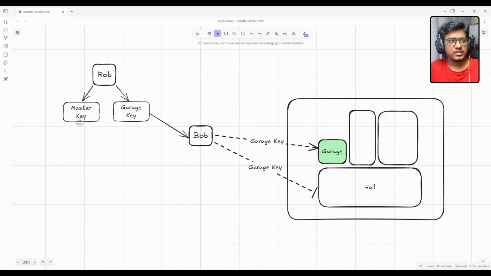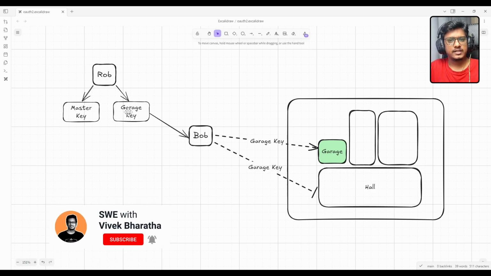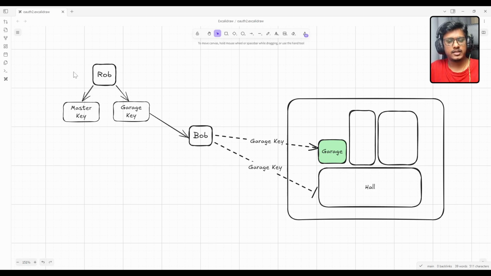Meaning, instead of giving the full access to the entire house, Rob prefers to give only garage key so that Bob can only enter into garage, get all the things needed, and get back to Rob. That's it. Now let's jump on to an actual use case.